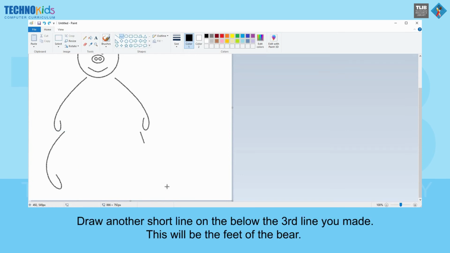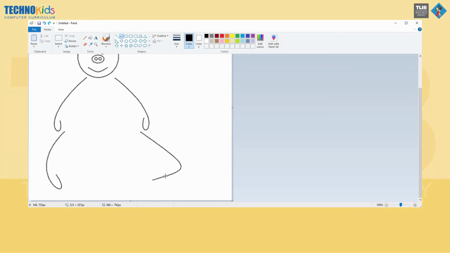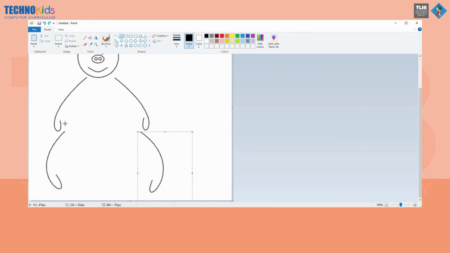Draw another short line below the third line you made. This will be the feet of the bear. Drag the lower part of the line to downward right. Now drag the same area to downward left, you will be able to form a number 6.